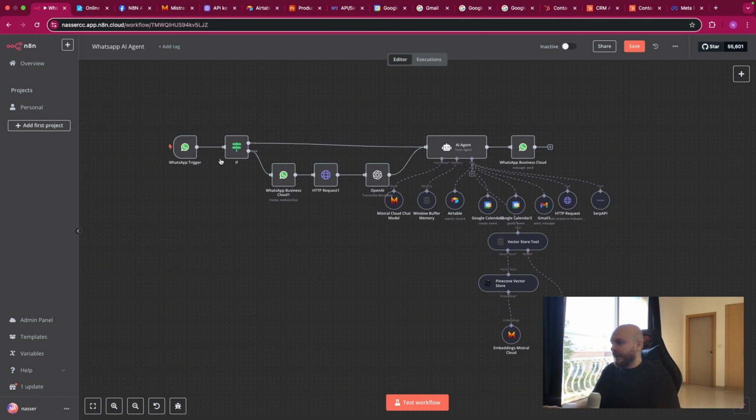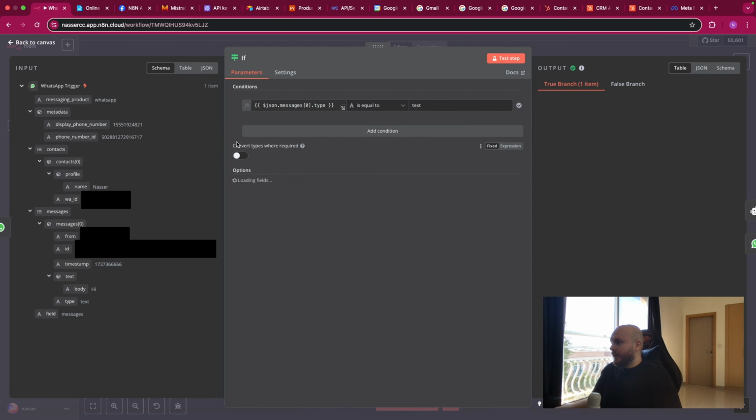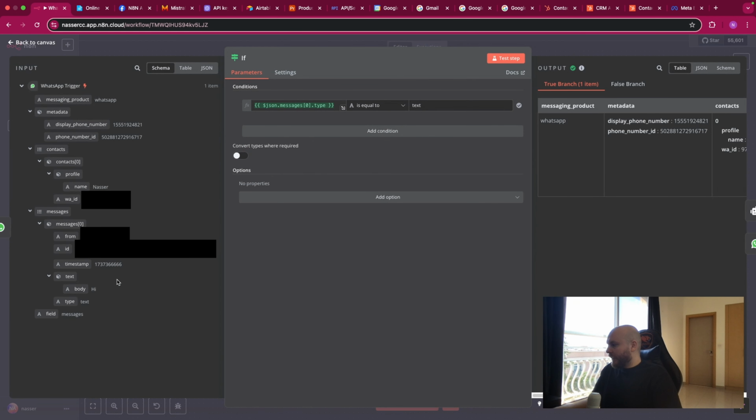Let me dezoom here. Then I've added an if module. Let me just send a message to the AI agent just to have some information in the nodes. Okay. Yes. So let me open this. Here we have the type that is text. So you can grab it and directly add it here. Like this type, and you will have it is equal to text like this.